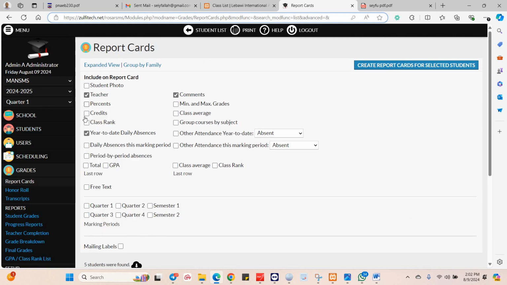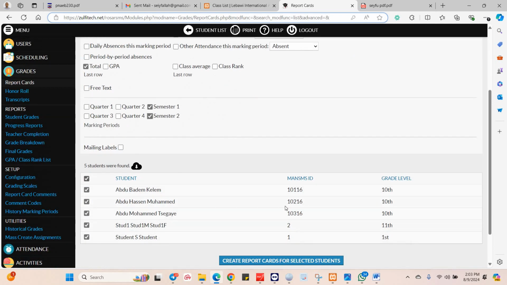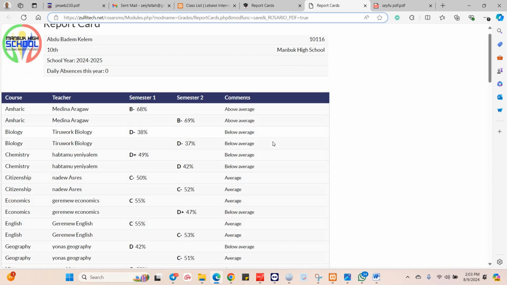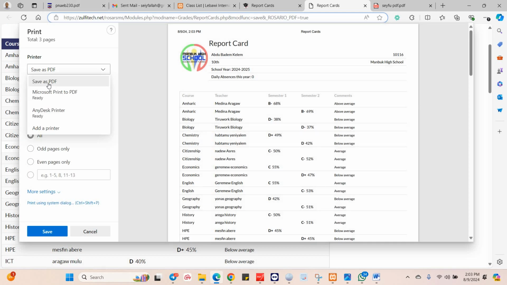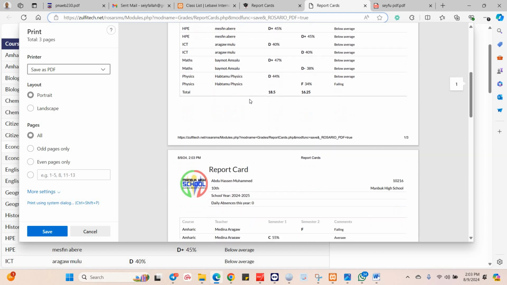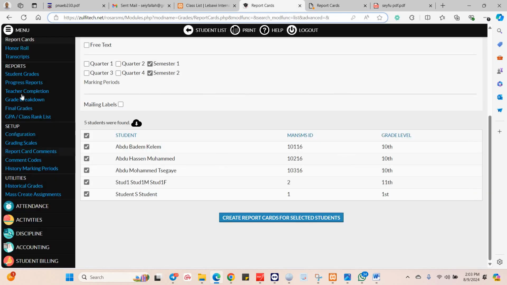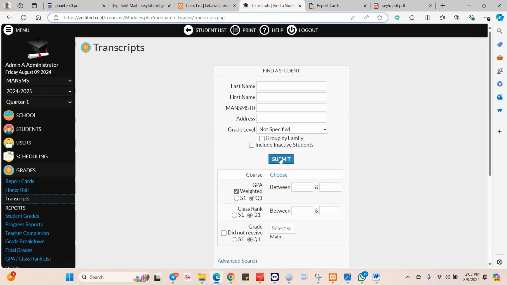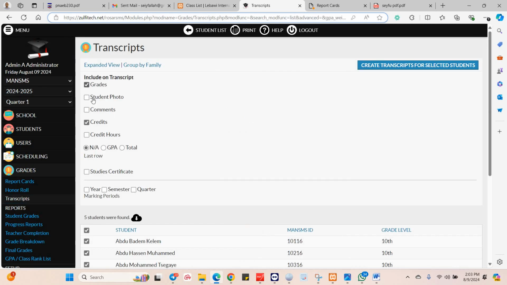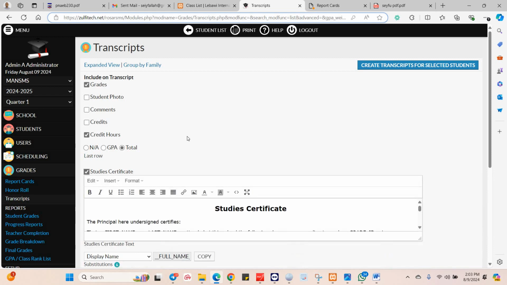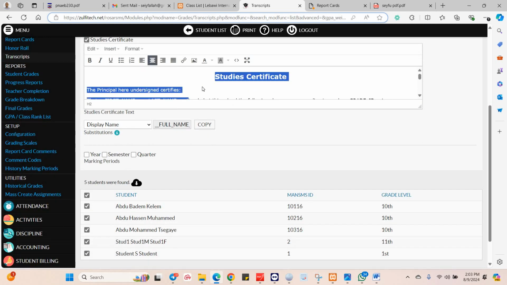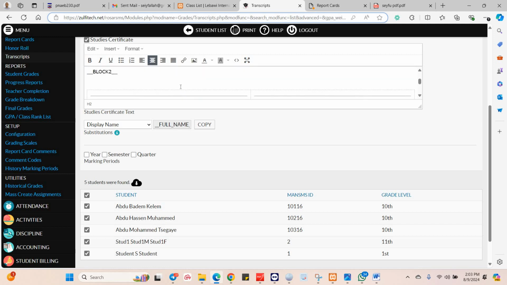By selecting the important options, we can generate the report card like this. And we can save this as a PDF file, and we can generate transcripts like this, and we can include needed items here, the total or the grade, the certification. This is customizable certification. Actually, we can update everything, we can change, we can add additional columns here.